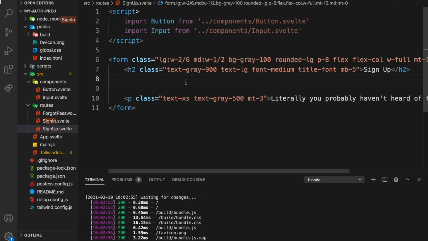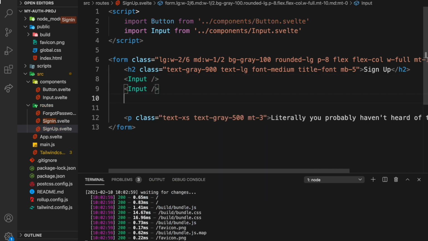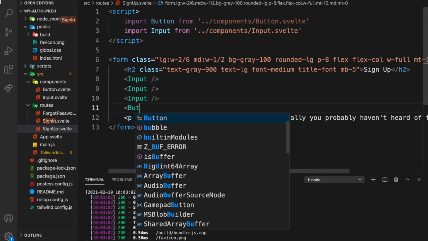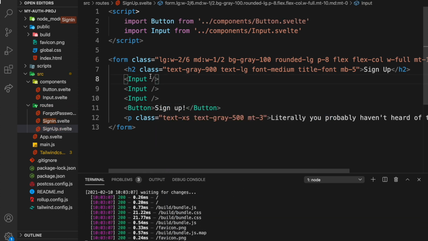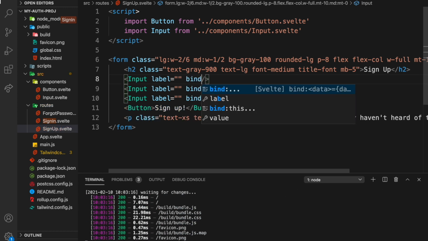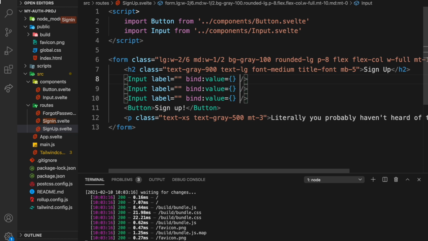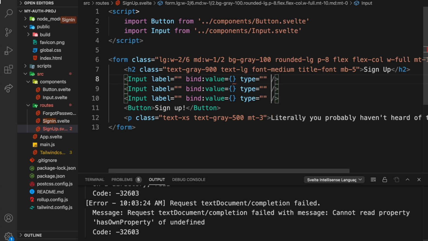Okay, cool. So let's have 3 inputs. 1, 2, 3. And then here at the bottom, we'll have our button, sign up. And then here, what do we want to pass in? We'll have a label equals something. Basically we'll bind the value equals something here. And then finally, we're going to pass in a type. That'll be something here.